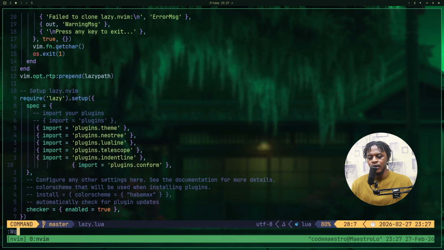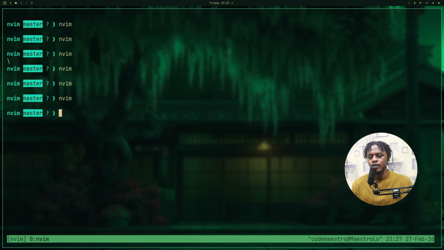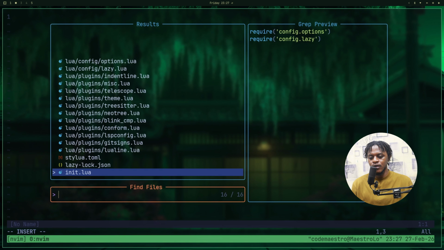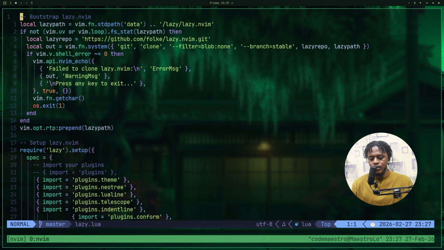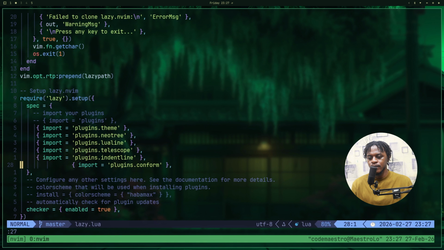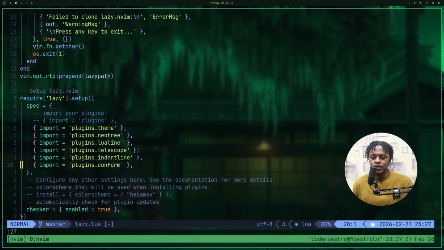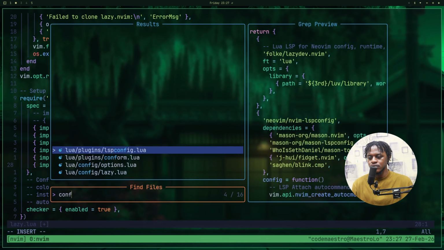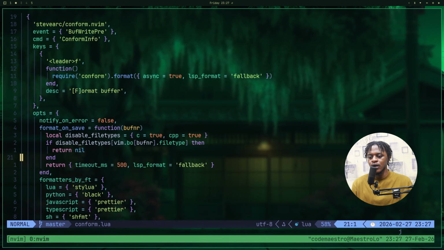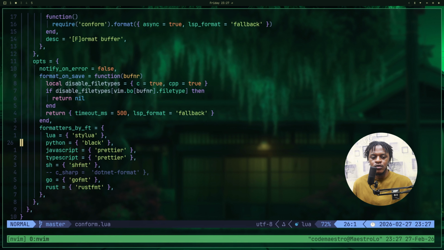But once I save this, create, go back and go to where I did that change, line 27, and if I do leader F, you see it has auto formatted. So that's what conform does. It helps you format the code. Then if I go to conform again, you see that the formatters are based on the language itself. So each language has its own type of formatter.